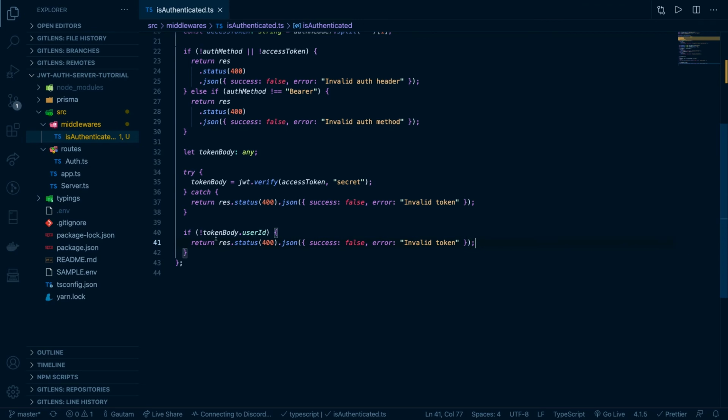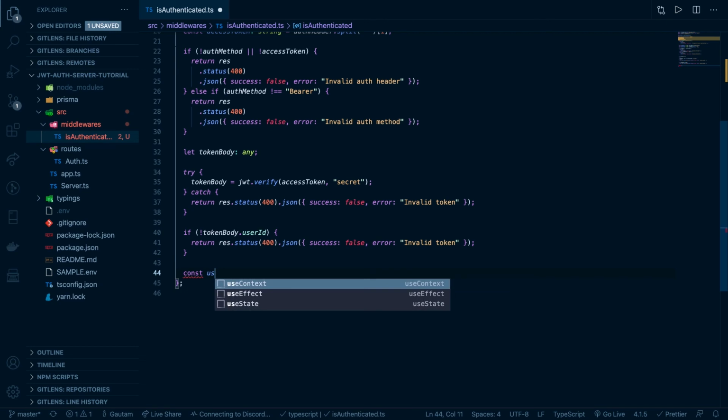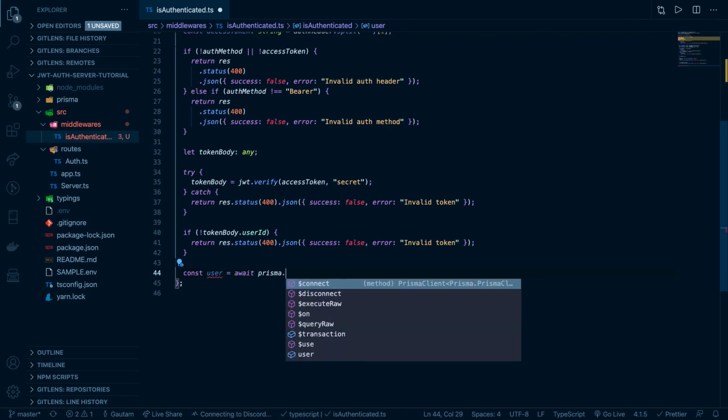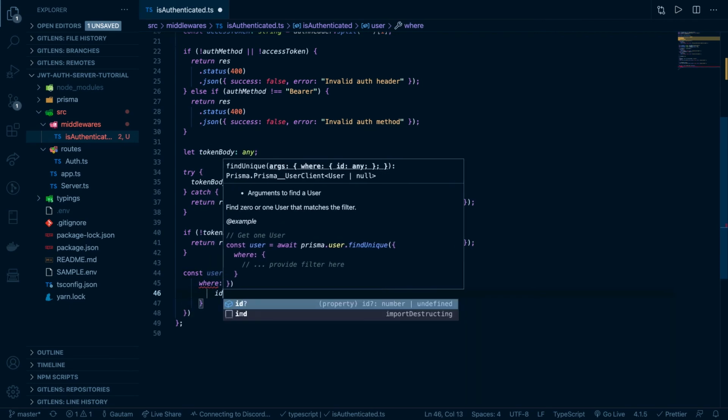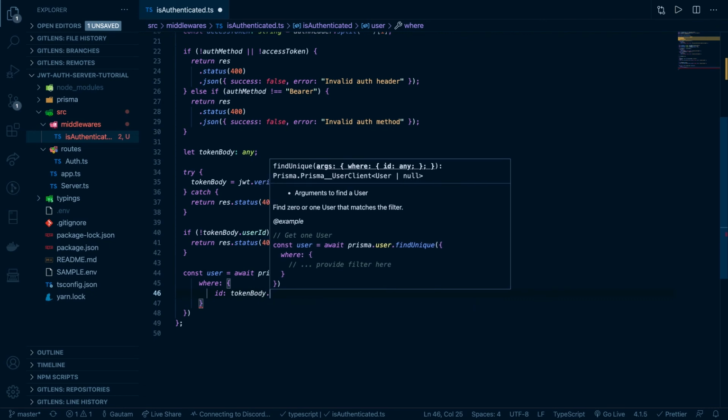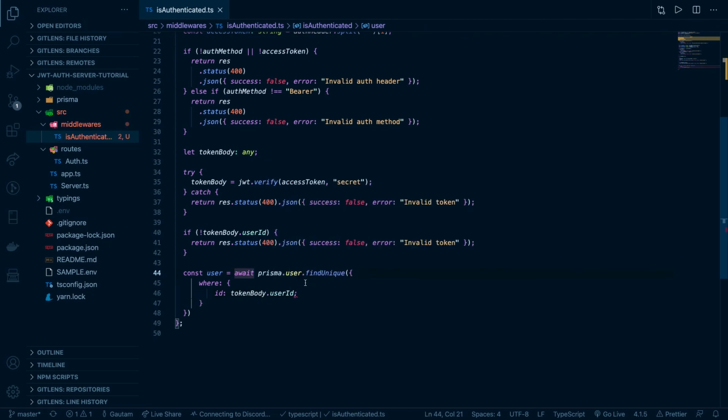Now we can check if we can find the user. So you can make a user variable: const user equals await prisma.user.findUnique. We're just searching our database, the user row, where the ID is equal to the token body's user ID property. So now we have that variable.